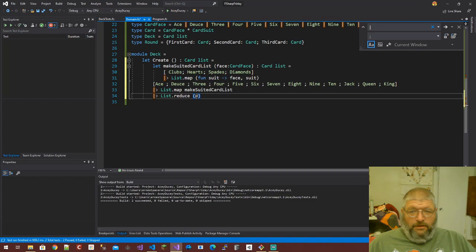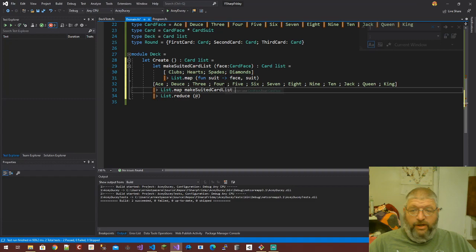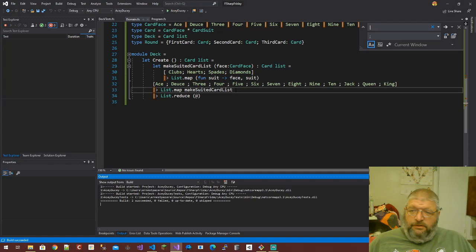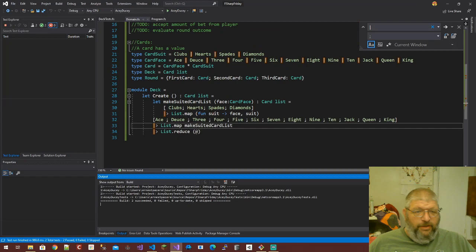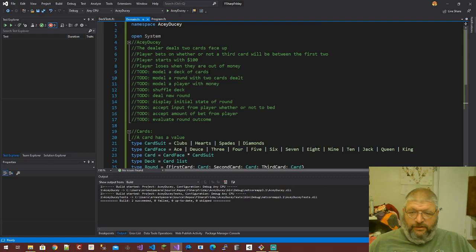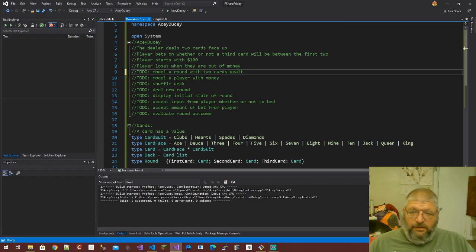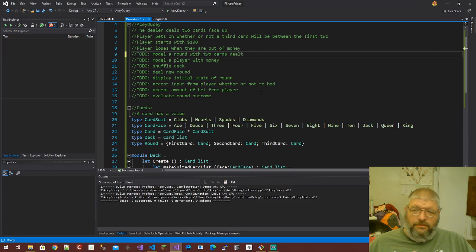So now I've refactored into a reasonable state here. This is much more the way I would write it. We make sure that it's still, and it looks like it passes, we look like we're good. And so we've modeled a deck of cards. We did that. Shuffle. We haven't shuffled a deck. So let's do that.